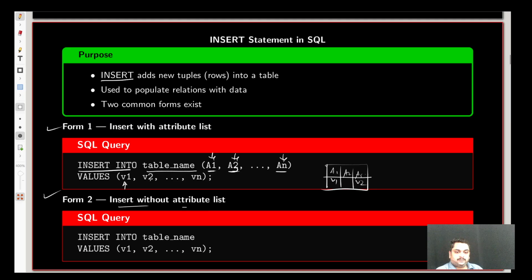Now insert without the attribute list. Let us not mention this attribute list. In that case, what happens? Whenever you create a table, a predefined order of attributes is created, A1, A2, A3. By default it inserts in that order only. So V1, V2, V3 will be inserted directly in that order.